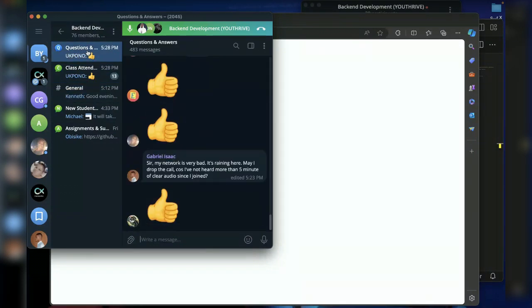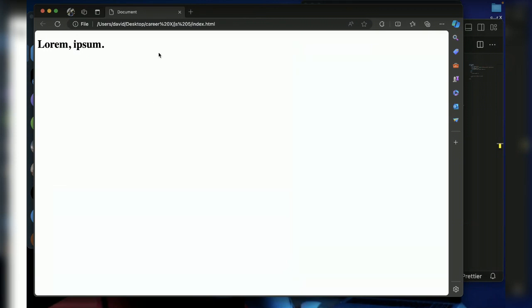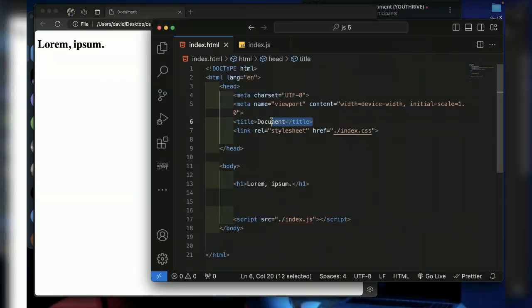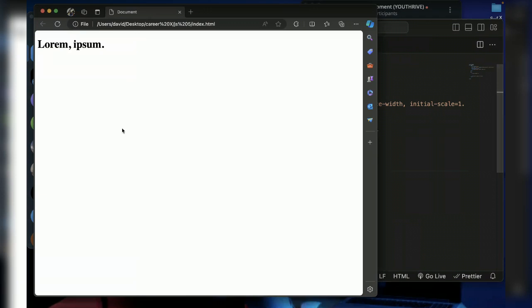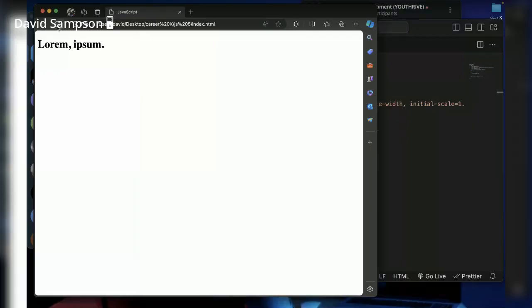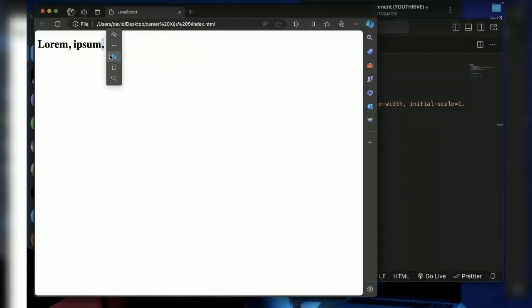Okay, so here I have my HTML. Now you know that this is my HTML because you are seeing index.html here. And apart from that, if you also look here, you see that the title of this document is actually document. So the title is document, and you are seeing that document here. Now to confirm, I can change this to JavaScript and save it. If I refresh my browser, you see that the title has changed to JavaScript. And also you are seeing this title here with Lorem Ipsum, and that is what you are seeing here.